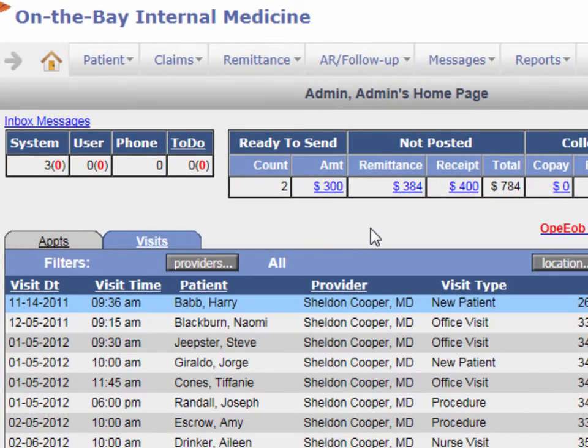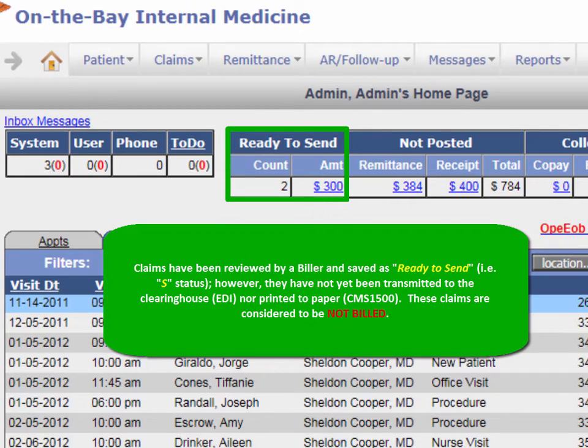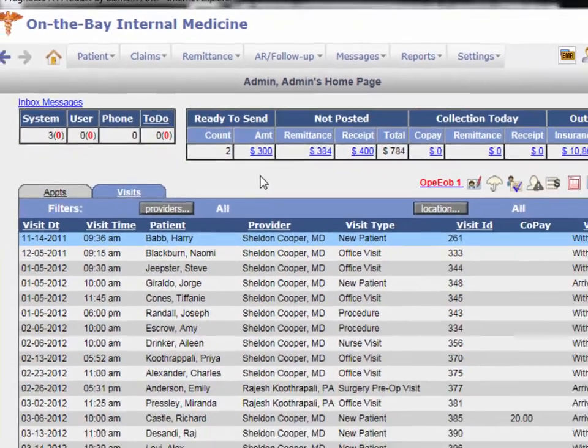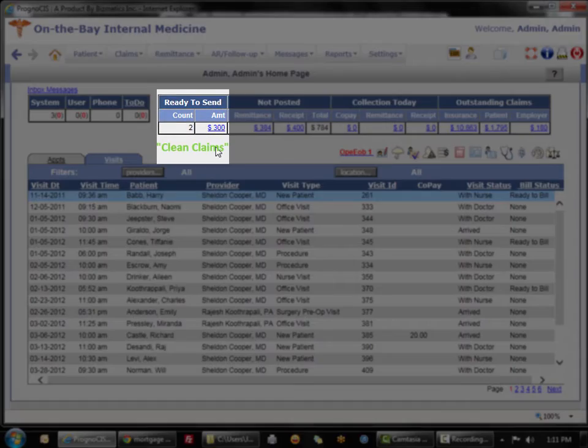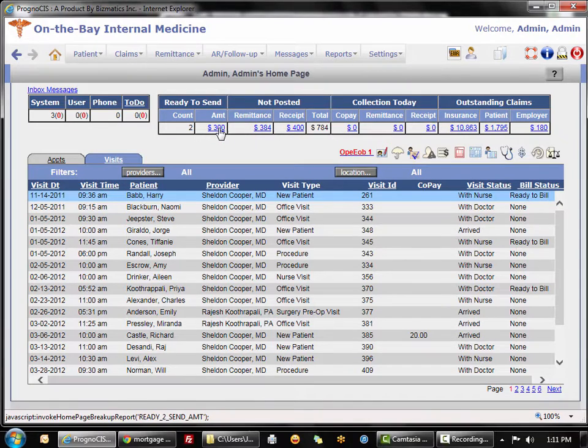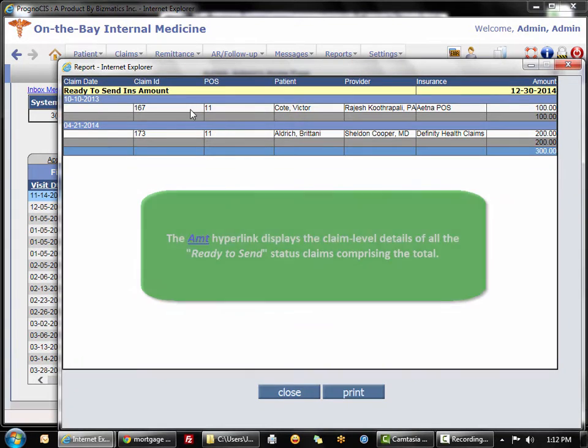Now the first column here, ready to send, is dealing with claims. Now these are claims that have been generated, touched by the biller, and marked as ready to send, but they have not yet been sent to the clearinghouse. So these are quote-unquote clean claims. If we click on the hyperlink, it will tell you exactly which claims they are as far as the date of service, the claim ID, the patient information, and the insurance company.